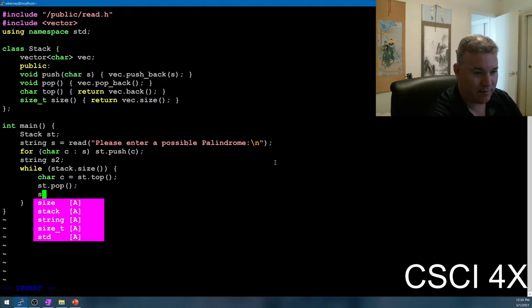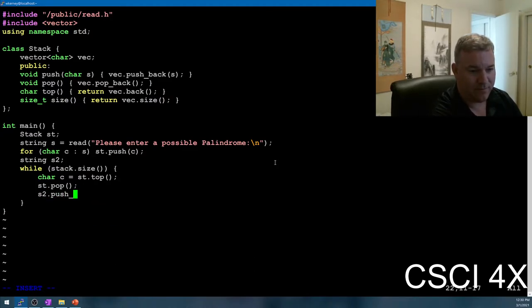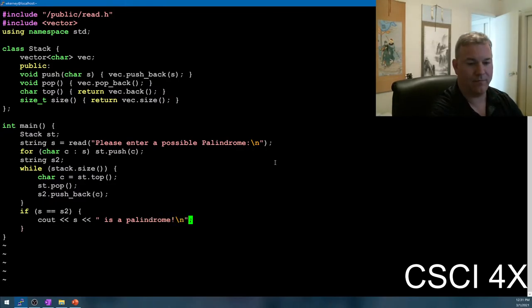we are going to push that into, we'll just add it to the end of the new one. So it's going to put E at the beginning of the new string. And it's going to keep doing this over and over again until the stack is empty. And then we can say if s is equal to s2, using the overloaded comparison operator for strings, if all the characters are the same, then cout s is equal.